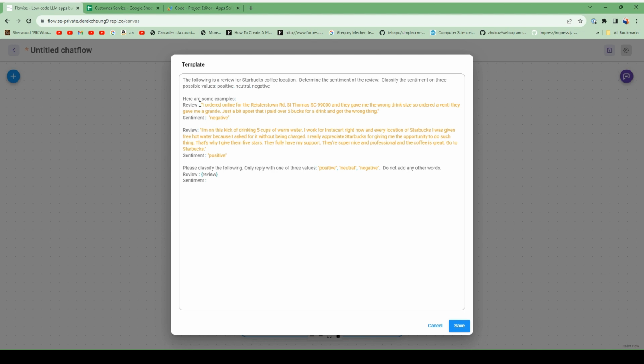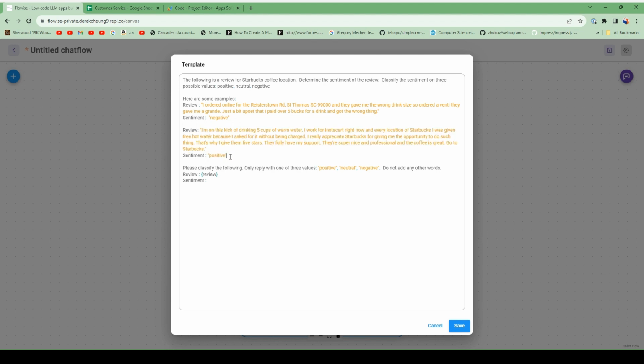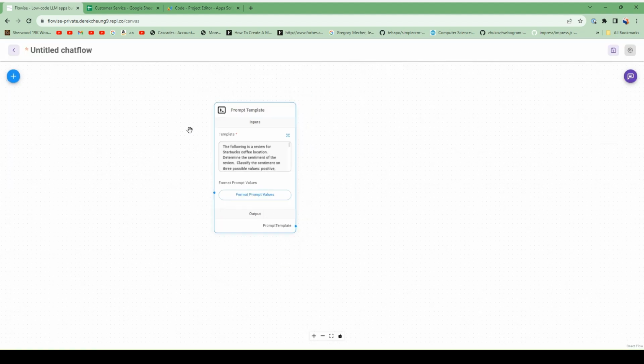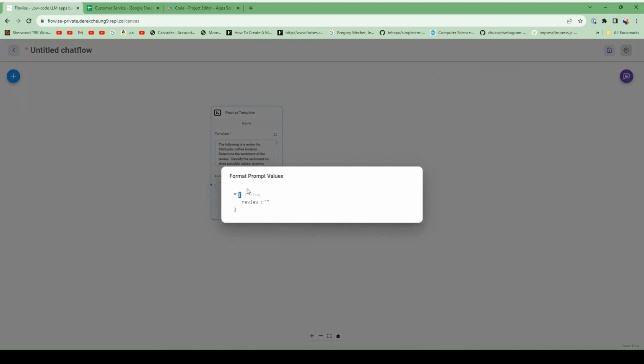So for example, in this review, it's clearly negative. This review here is clearly positive, just to give it more understanding of what I mean by positive, negative, and neutral. And then I tell it to give me the sentiment based on a review that I enter. All right, so that's my prompt. And then I'm going to configure the review template parameter. That's coming from the question.